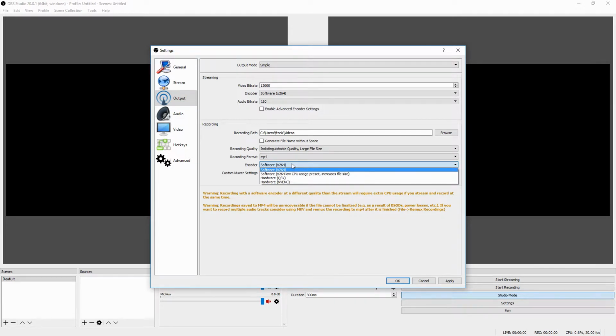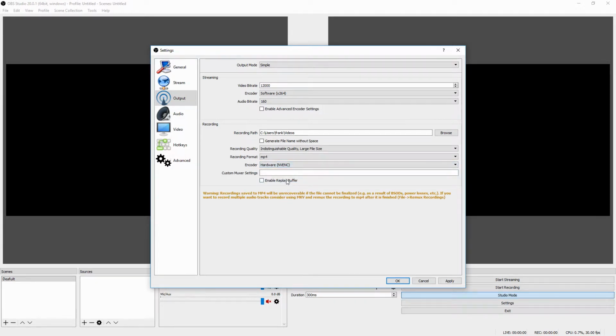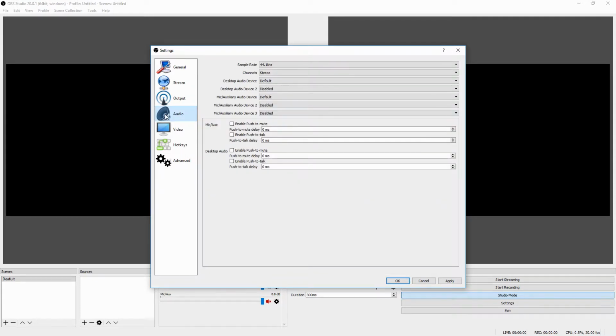Different options down here. I'm going to pick this one just for the sake of argument because my computer happens to have it. The audio options, pretty much these work by themselves. The default is generally pretty much suitable for most purposes.